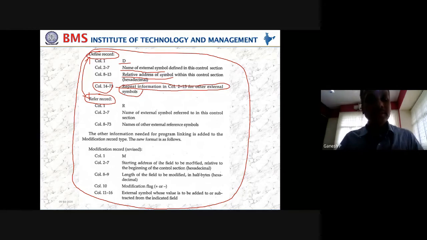So the define record is a new record that is required for a control section. What does that contain? Column 1 D, 2 to 7 the name of the symbol, 8 to 13 the address of that symbol, and further we keep on repeating the same concept in the rest of the positions. So name of the symbol, address, name of the symbol, address, because external definitions are those which are defined and used in my control section. So obviously I will have the address.